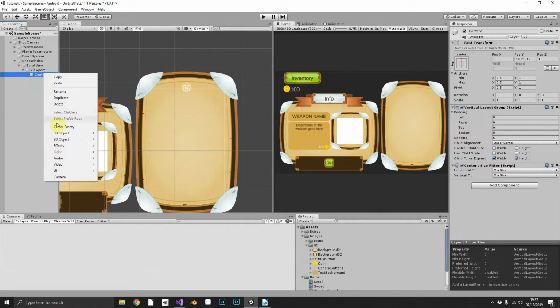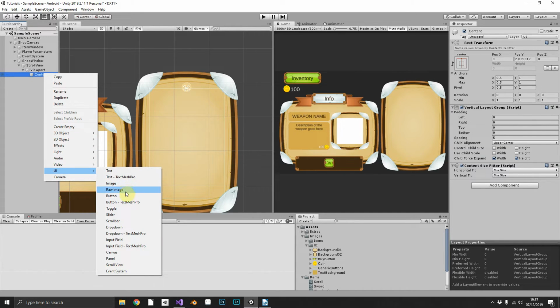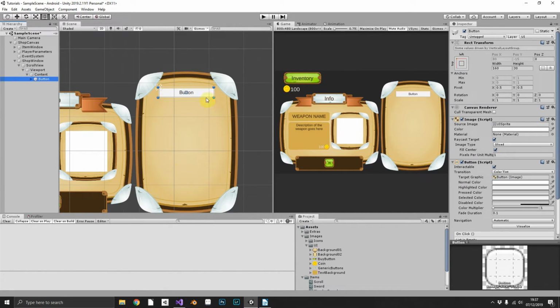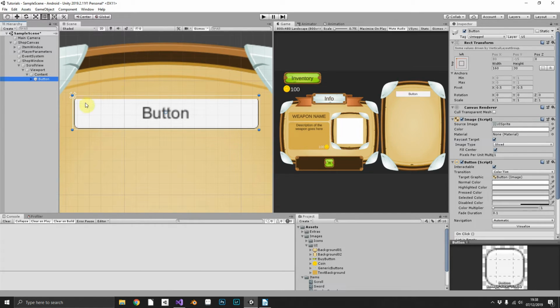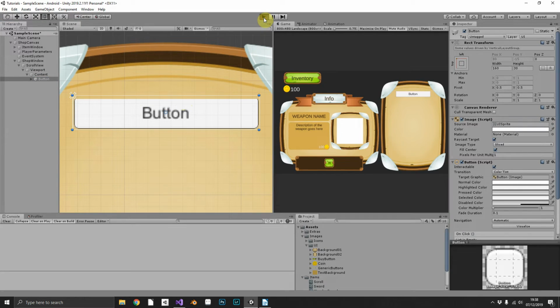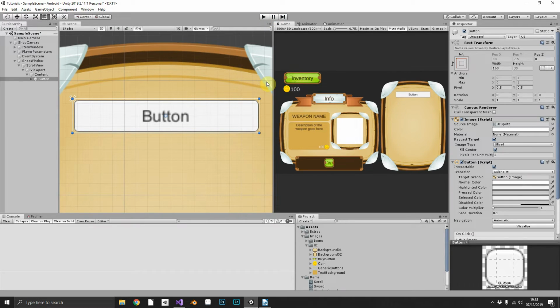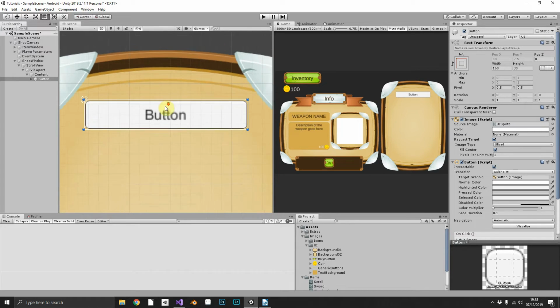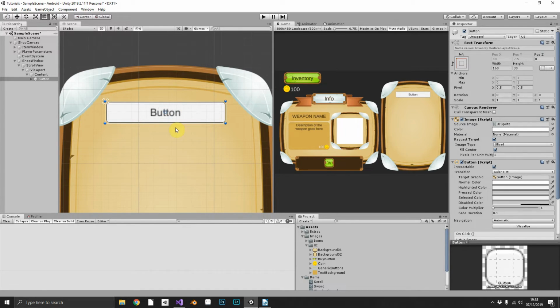Now, just to check this is working, we can add a button to our content game object. We see it drops in straight at the top. Now, I think this may be a quirk with Unity, but as you can see, it started off straight outside of our culling mask. But if we play the game, that snaps into place, and then everything's fine from then on. So if you do get that issue, just try and play your game and see if it rectifies it.